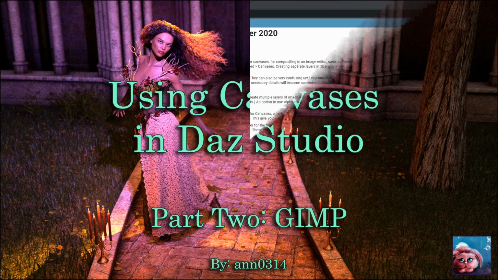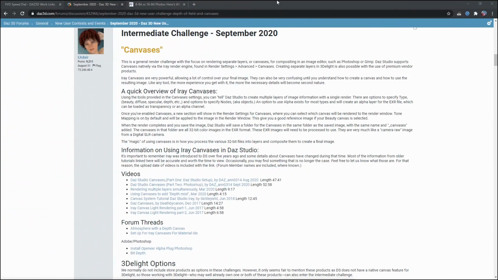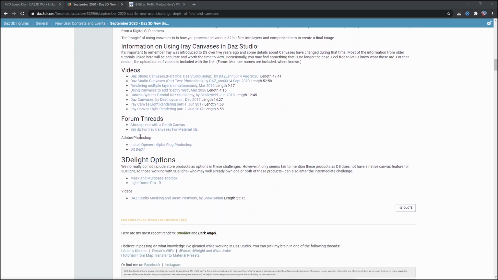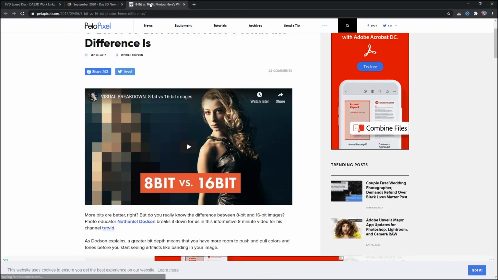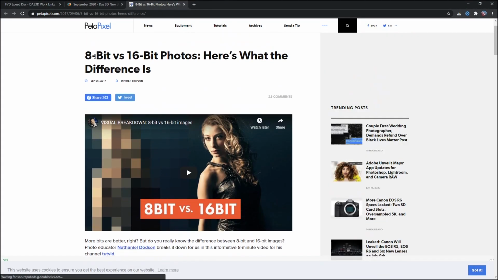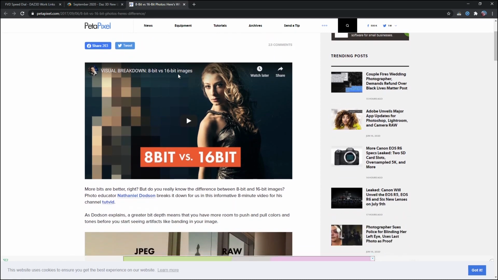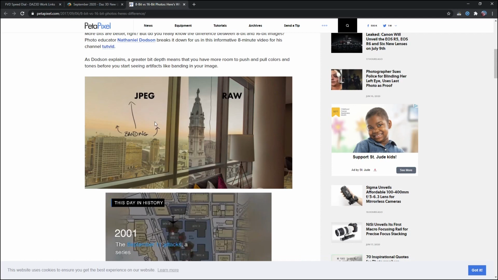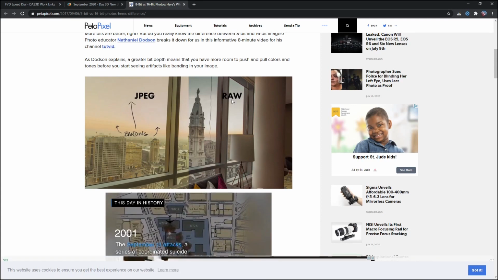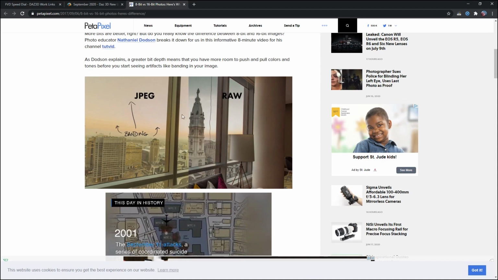Before we get started, I wanted to point out something in the thread. If you go to the new user contests and events thread for September and go to where it says intermediate challenge and go down the page, you're going to see under Adobe Photoshop, it's going to say bit depth. If you click on that link, it's not really Photoshop specific. It's going to go over the difference between 8-bit and 16-bit depth. Now, this is talking about in photos, but the difference is the same no matter what we're talking about. And it kind of breaks down what you get when you're using, say, 16-bit depth versus 8.